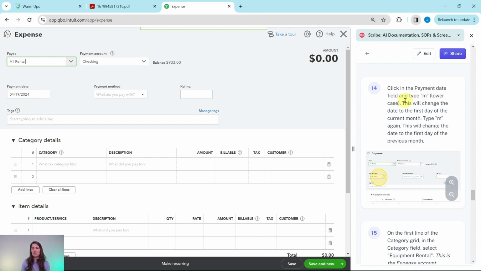In the payment date field, we're going to type M and then we're going to type another M. So typing in that first M is going to change the date to the first date of the current month. And then when you type the M again, it's going to change the date to the first day of the previous month. Now your dates may be a little bit different depending on when you are doing this exercise, but let's go ahead and do it as it says here in the exercise. Click into that, type M, and then type M one more time, and it should backdate to the first day of the previous month from what you were in.